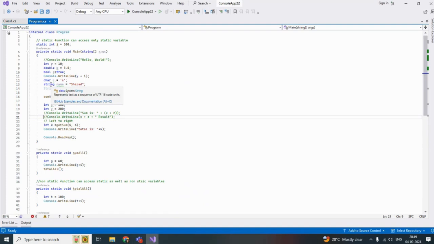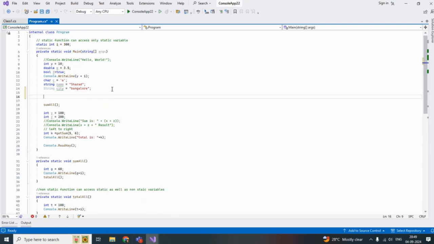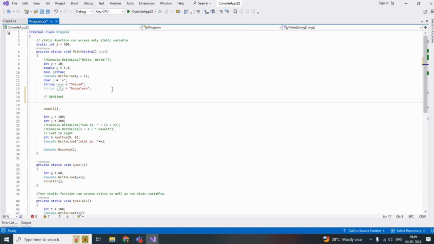This string, you say, is System.String. Again, this string is again System.String. Just like suppose my name is Abhijit with capital A, so I can be called Abhijit with a small a letter. The thing is that it's an alias.